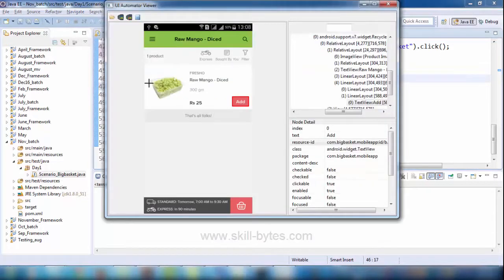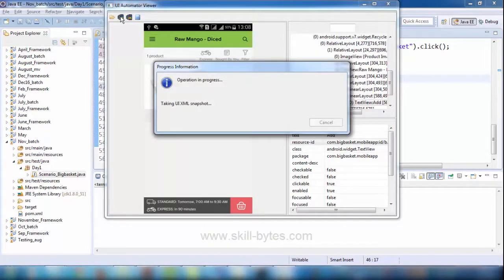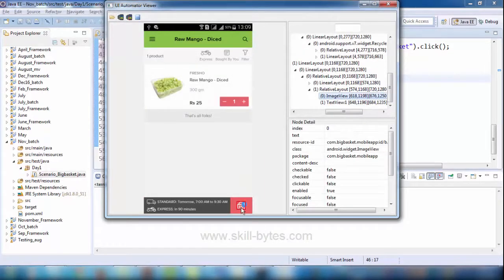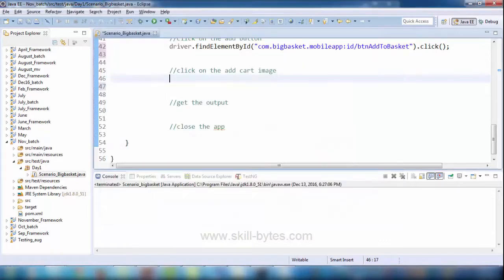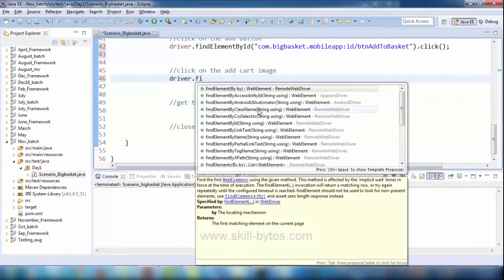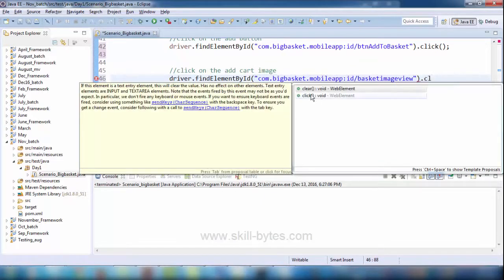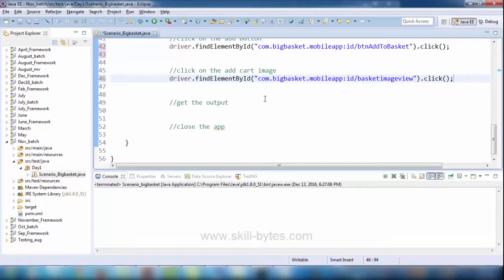So how will I go about it? Again, obtain the screenshot, select the particular element and get the attributes out of it. Okay, I'm selecting it. Copy that. Copy resource ID. Where should I go? Driver dot find element by what? ID. What is the action you need to perform now? Click. I am clicking on it.